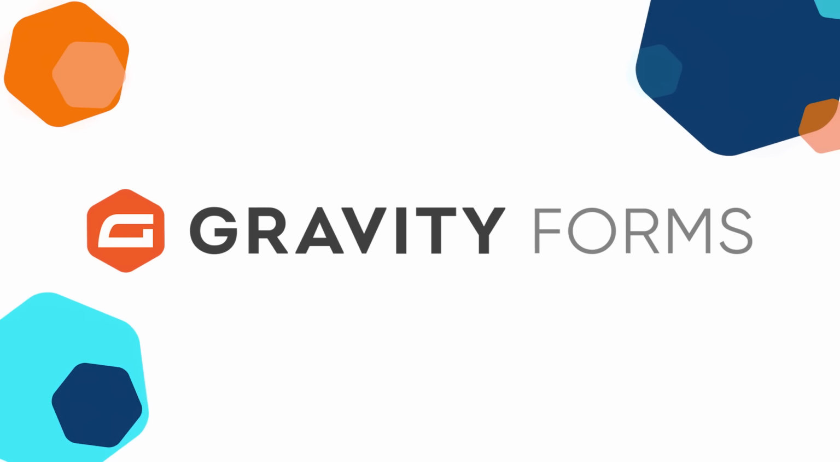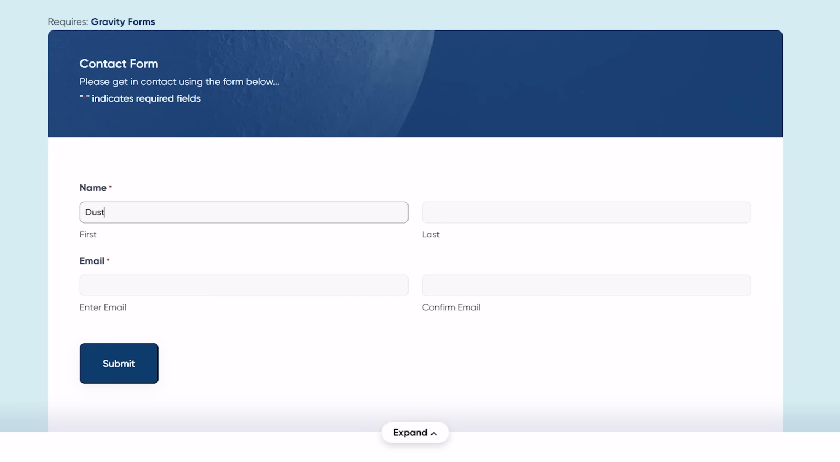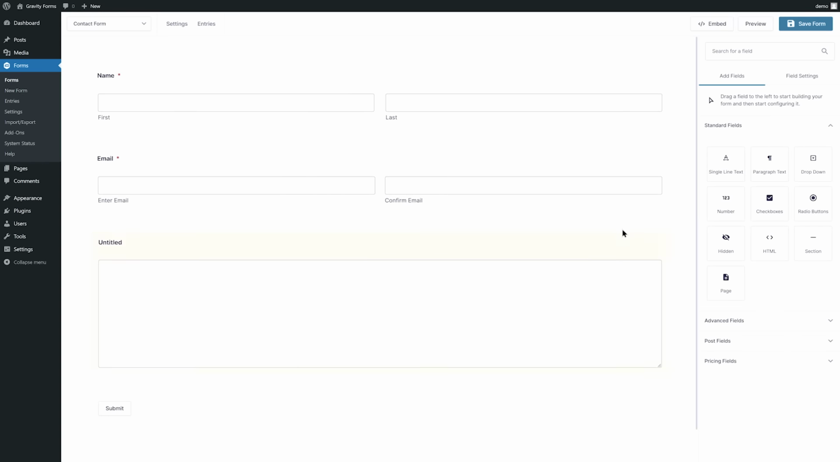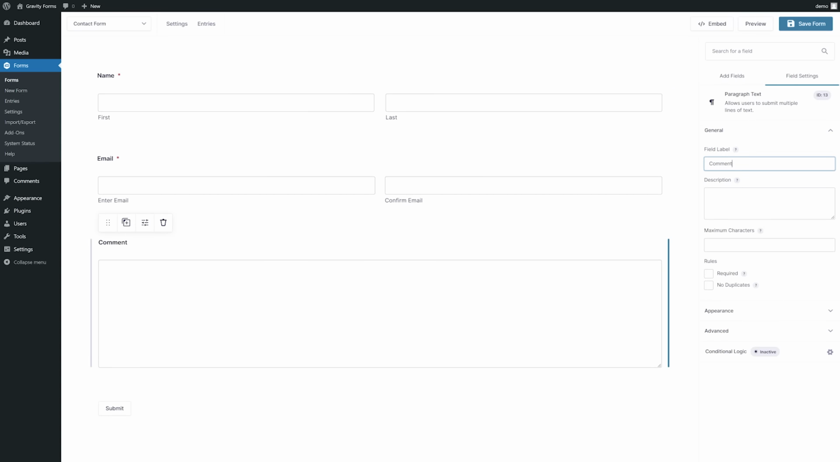Gravity Forms is the #1 form builder for WordPress, catering to the needs of businesses and web professionals around the globe. The intuitive drag-and-drop form editor, vast array of built-in features, and extensive customization options make it easy to create beautiful and accessible contact forms in minutes.